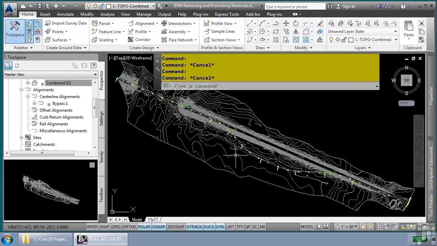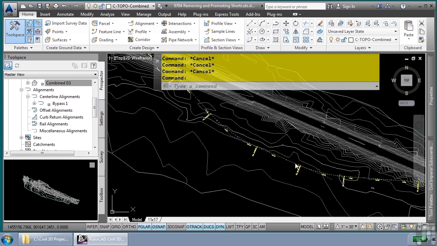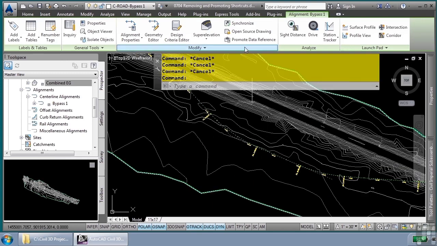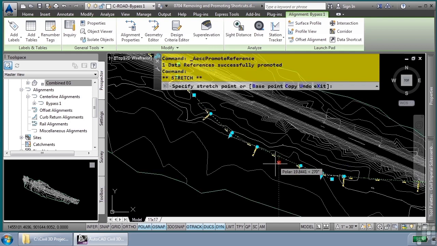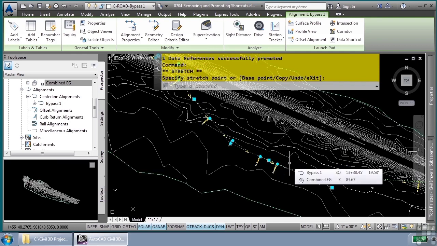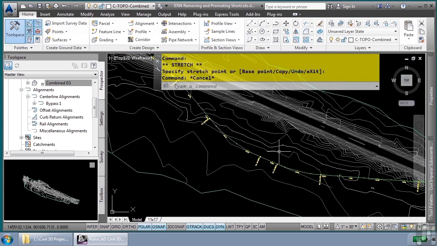Well, let's go ahead and select my alignment. When I select this one, let's go ahead and promote this data reference, and notice in the Prospector tab what will happen. When I promote it, you no longer have a shortcut, and notice how the grips became available. So now this Civil 3D object, Bypass 1, is now available for me to make edits to and is no longer referencing the other data shortcut. So that's how you can promote and copy Civil 3D objects that are being referenced from a data shortcut.